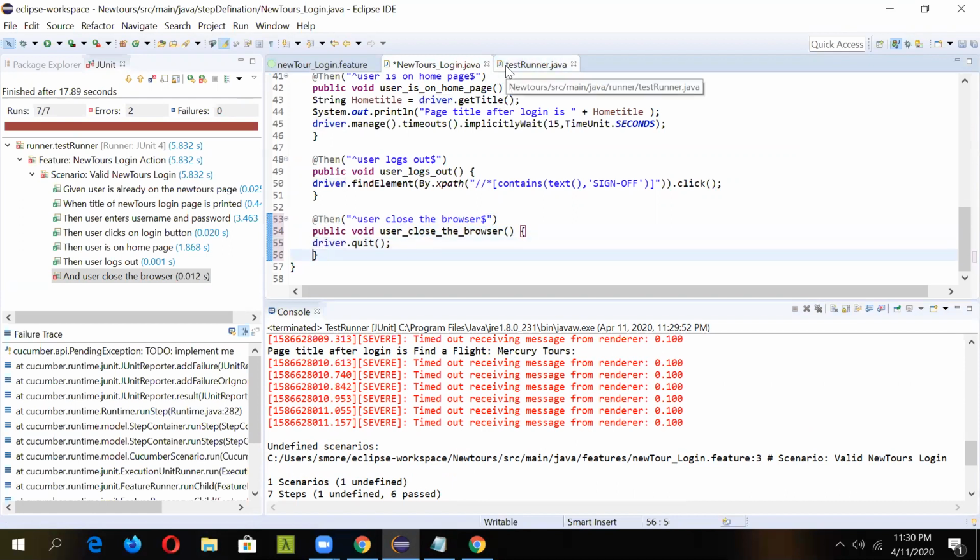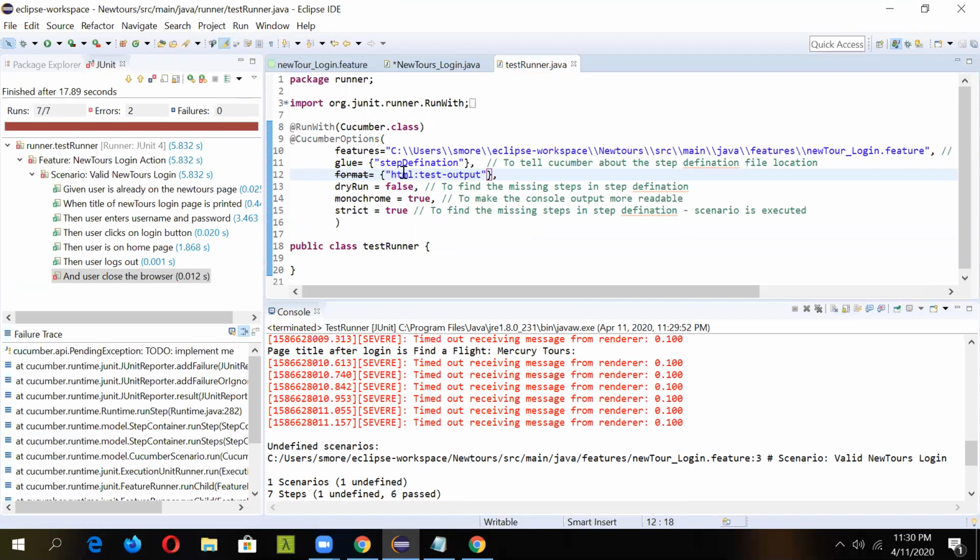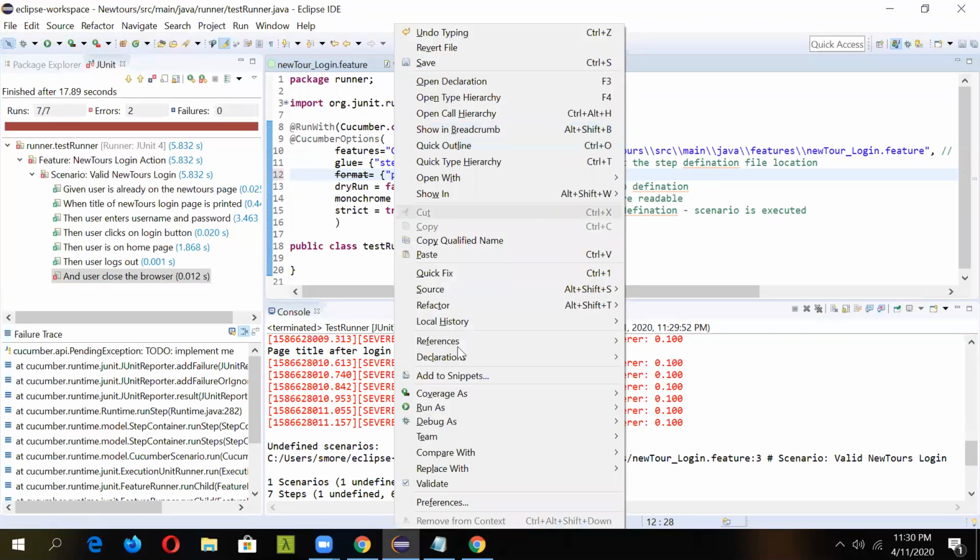And now we'll see what will come when we give pretty. So now when we give pretty, here the whole scenario will be printed. So now let's run it again.